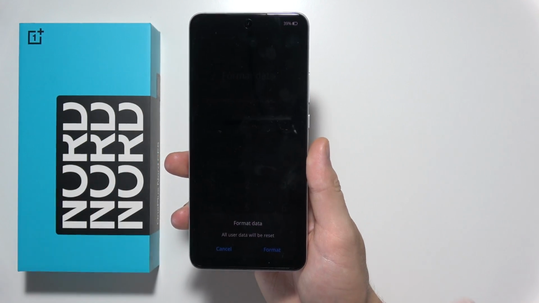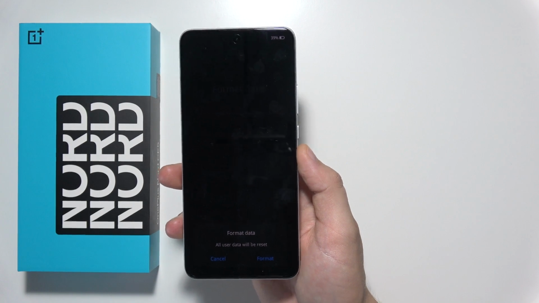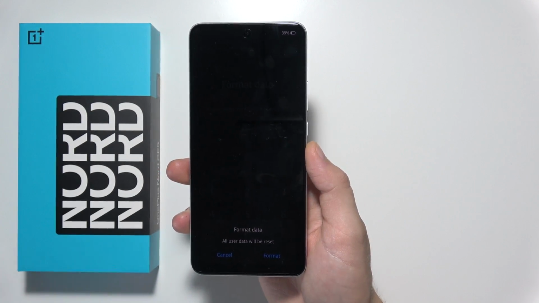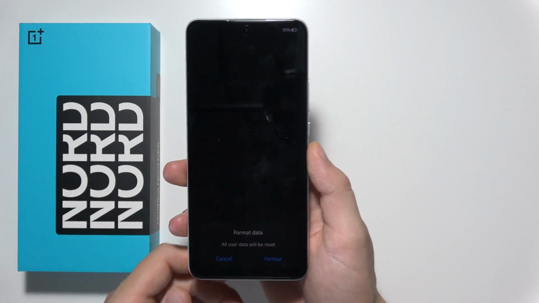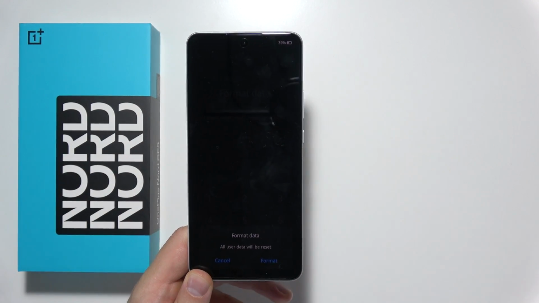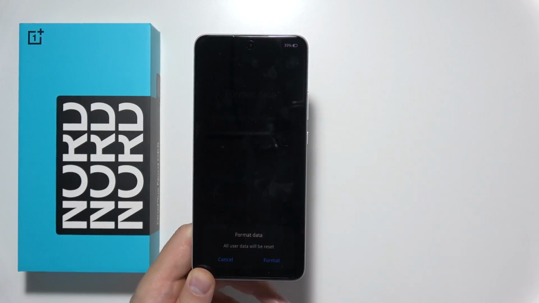So you are gonna remove everything from your phone, all the photos, accounts, just everything. After the reset will be complete, the phone will turn on with the first setup screen, and all you have to input is basically the previous Google account that you were using on this device, but the screen lock will be gone.